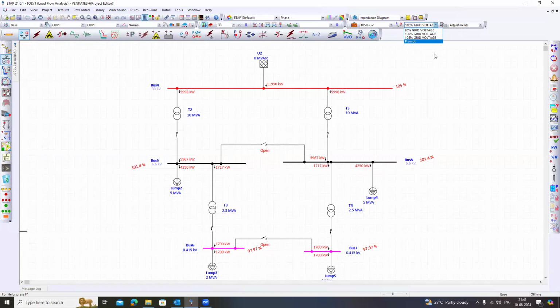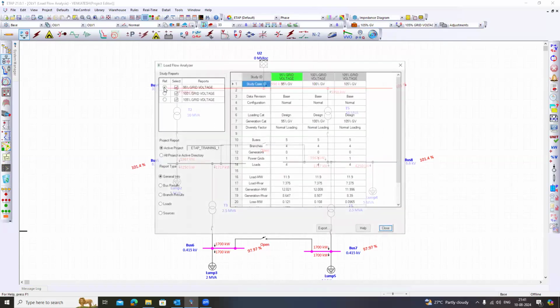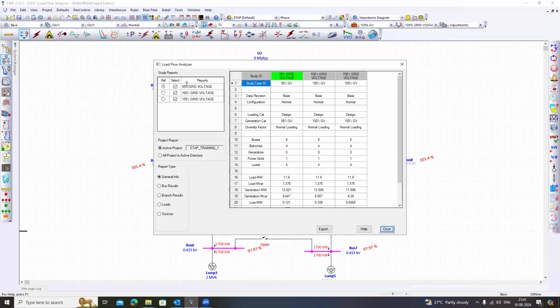Like, if you have, say, 10 different cases which you have run, and you want to select only 3 or 4 cases, that is also very much possible. For that, we have to go to the load flow analyzer. Here you have the 3 different study cases that I have selected. Here I am comparing these 3 study case results: 95%, 100%, and 105% grid voltage. All the results I am comparing. Okay. Right.